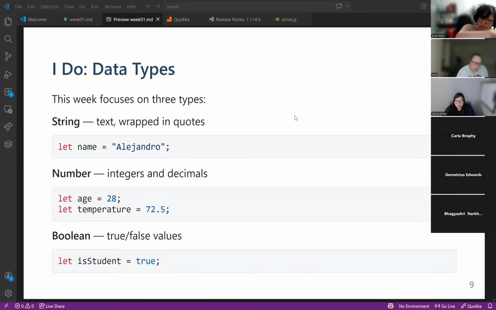So as you can see here, they're very handy, especially Boolean types. When you do conditions, Boolean is very helpful.